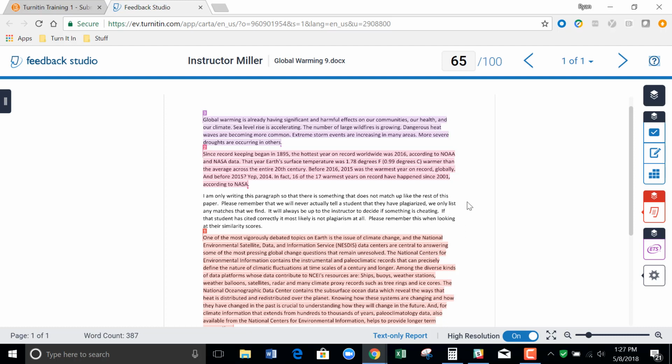This paragraph here I wrote just to make sure that there was part of this paper that didn't match. Obviously, your students will have a much lower score, I would imagine, than my 79%. But I just wanted to let you know that for training purposes, most of this has been copied and pasted.